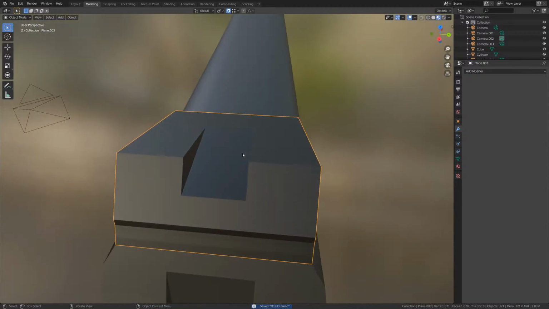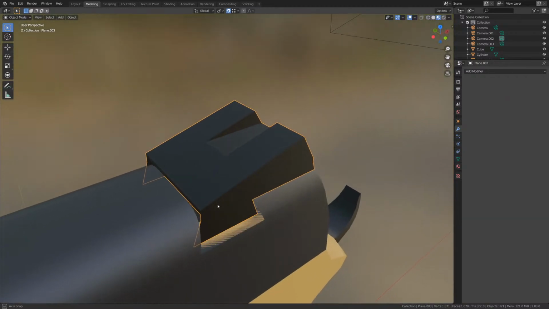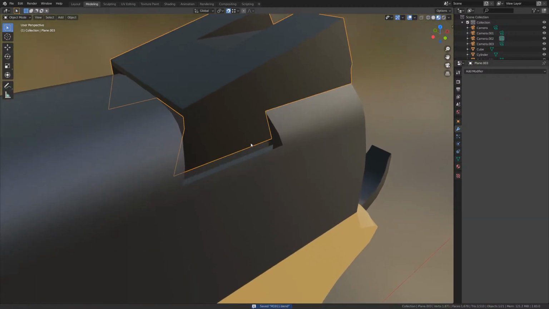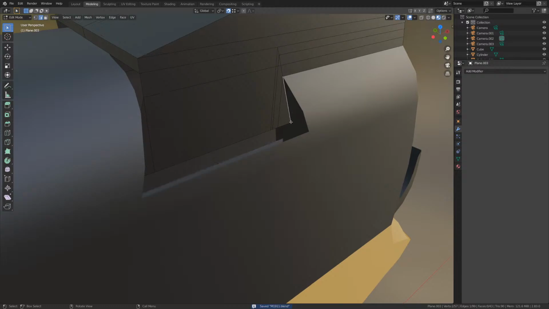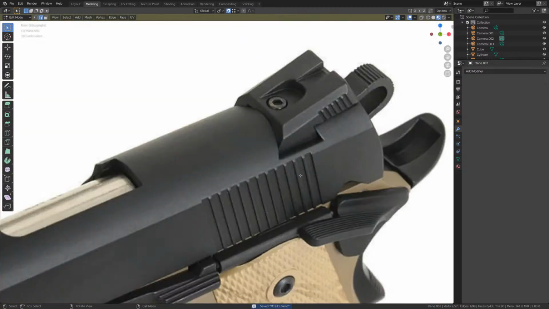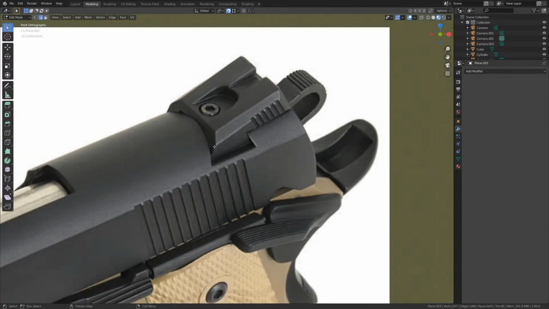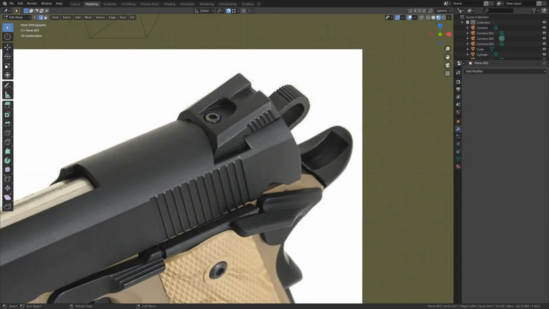Alright, now I'm gonna fix up how the iron sight connects to the slide. So, looking at these references, I realized that it's not actually that complicated. It's just flat on the inside. It's not like, I thought it did some weird curve.